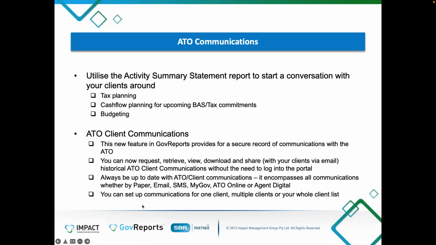So it's a new feature, as I mentioned. You can now request, retrieve, view, download, and share with your clients via email historical ATO client communications without the need to log into the portal. It also means you can always be up to date with those communications. It means that you've got all that information at your fingertips as you're preparing a tax return or doing a BAS or whatever.